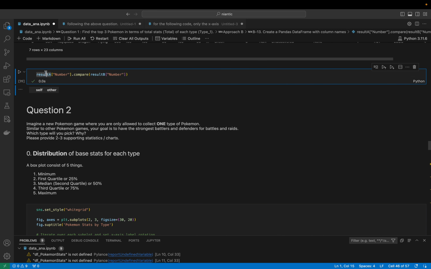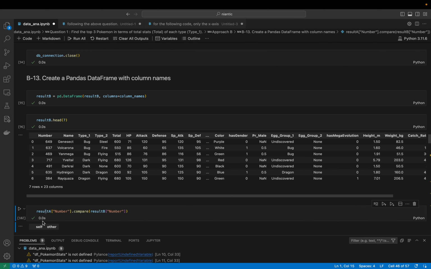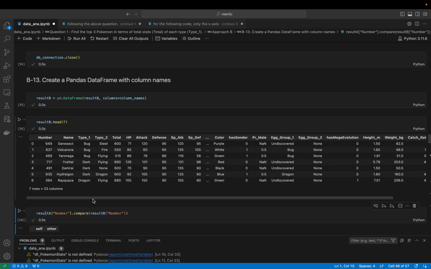So after carrying out this code, we can see that there's no difference between self and other, and the task was accomplished. That's it.